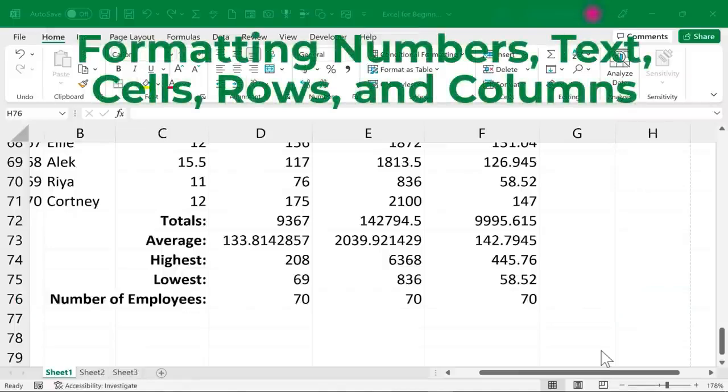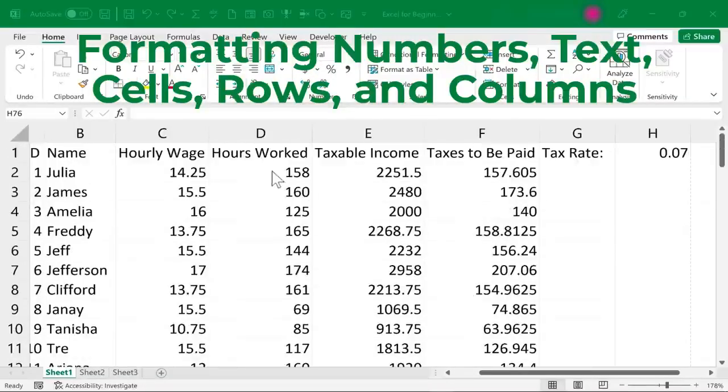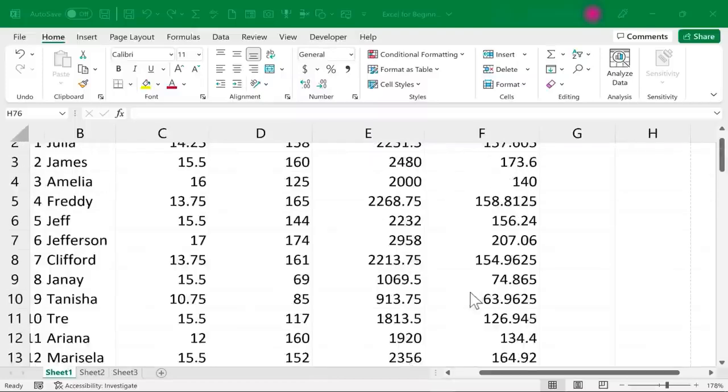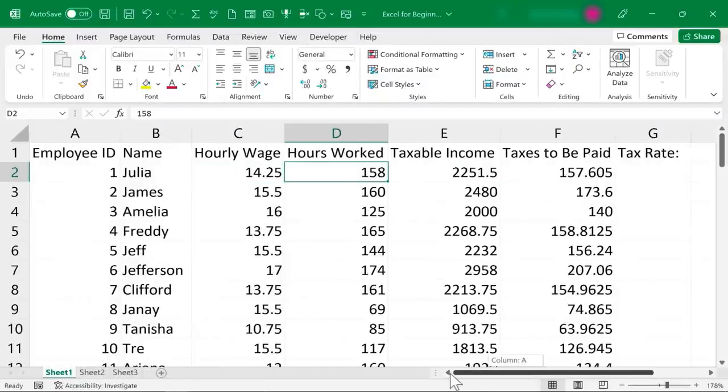including how to format numbers and text. We'll also look at formatting cells, rows, and columns, and a couple of tricks that will help you do your formatting more effectively. We're going to format some of these numbers. Notice that it's hard to tell the difference between money, dollars in this case, taxable income, and just regular hours worked. They all just look like numbers. So let's change the formatting so it's obvious what we're dealing with.